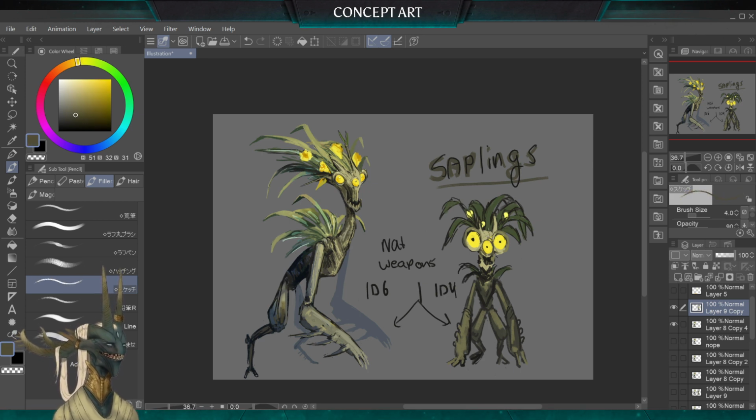So it gives the DM something fun to work with. Making a bit of a mess.